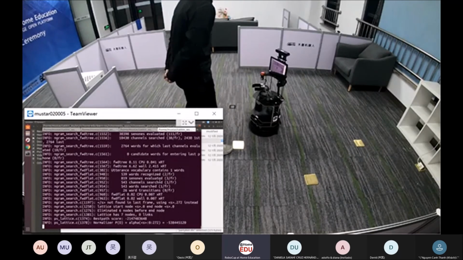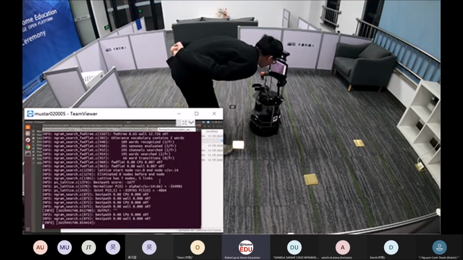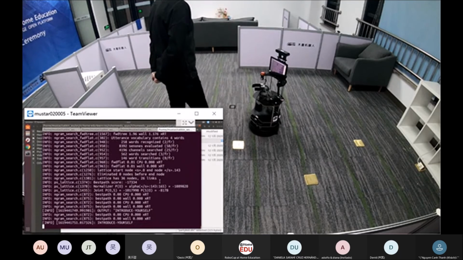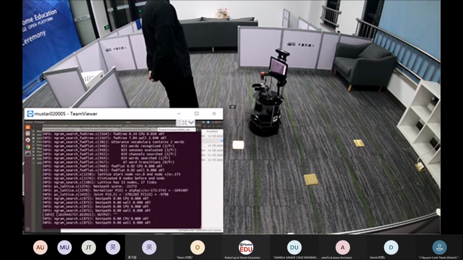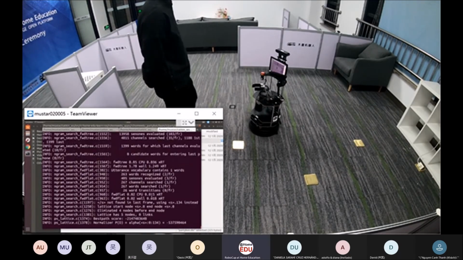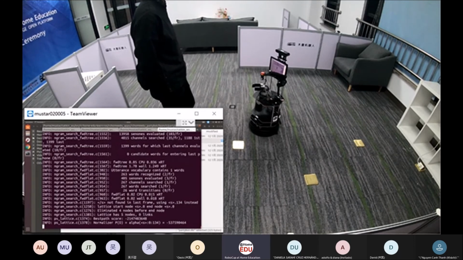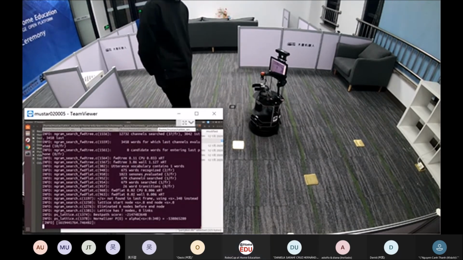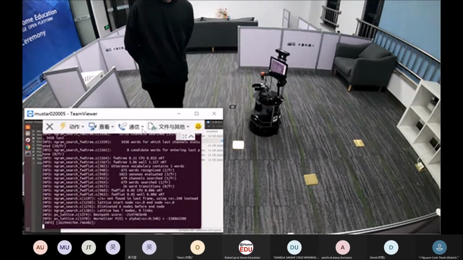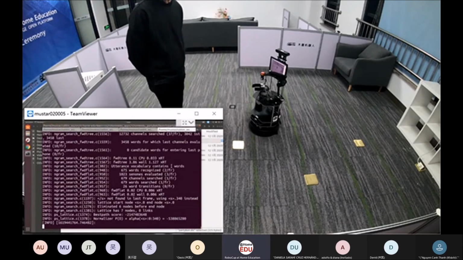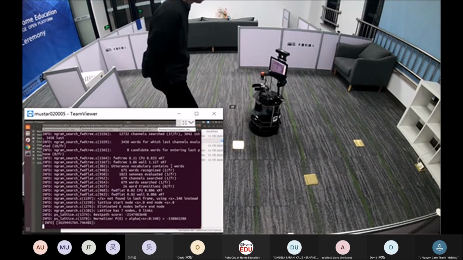Next, the operator says introduce yourself. You can see in the command window, the program shows you the recognized result. It's not very clear. Let me make a little difference here. Once again, introduce yourself.